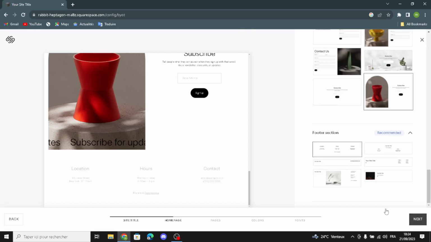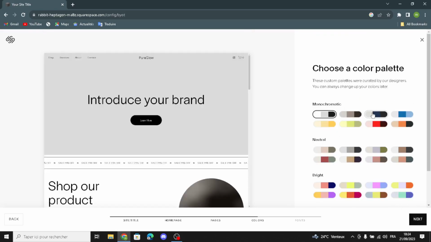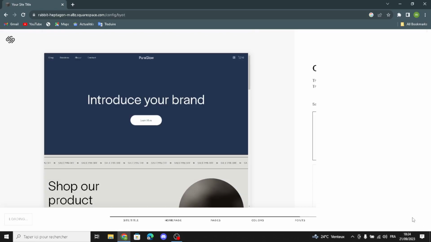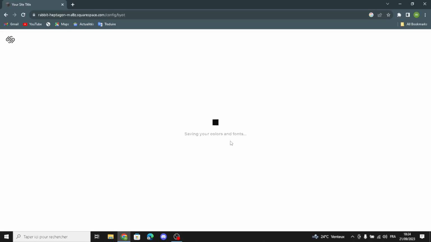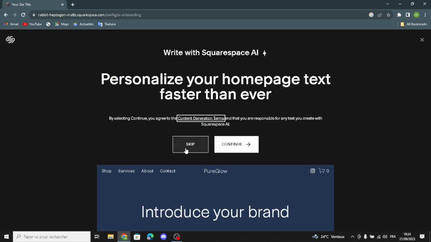So let's continue. Here you can add pages to your site. Here you can choose the color of your theme of your home page, and you can choose the fonts. So let's continue. Now you can wait a few seconds or few minutes. So here you can personalize your homepage text faster than ever. You can continue from here, and describe more your website, your business, and you can choose the writing style. So for me, I'm gonna skip.